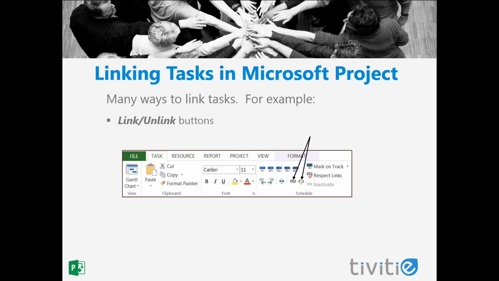We're just going to look at a few of them, and then I'm going to demonstrate them in Project. So the first way I want to talk about is just using the link and unlink buttons. These can be found under the task ribbon, and they are just these two little pieces of chain link. This is the link button, and then the broken chain link is the unlink button.